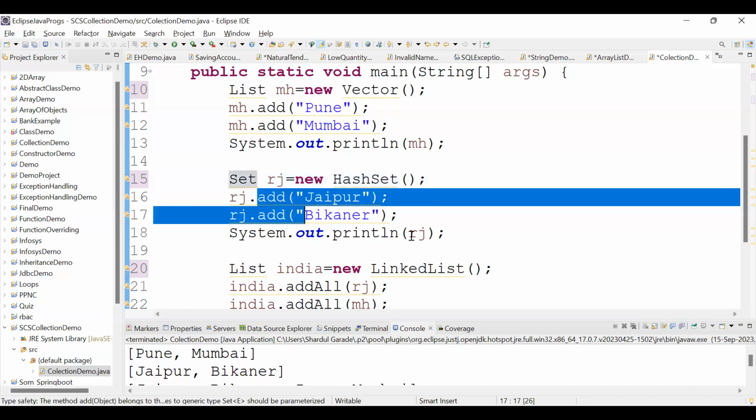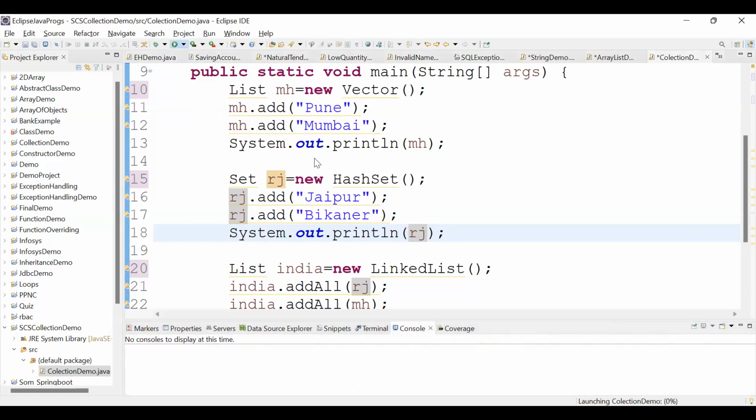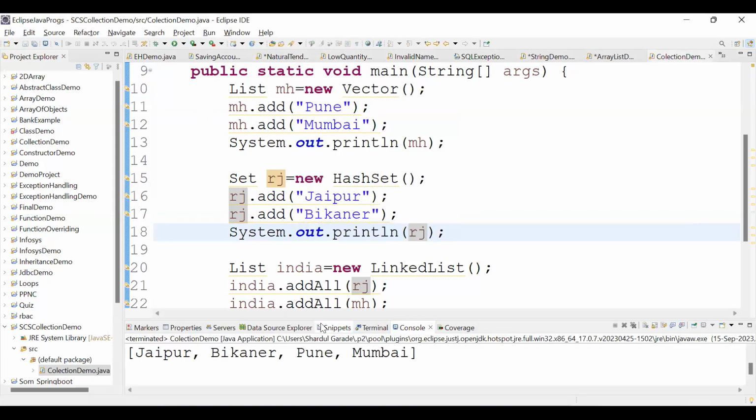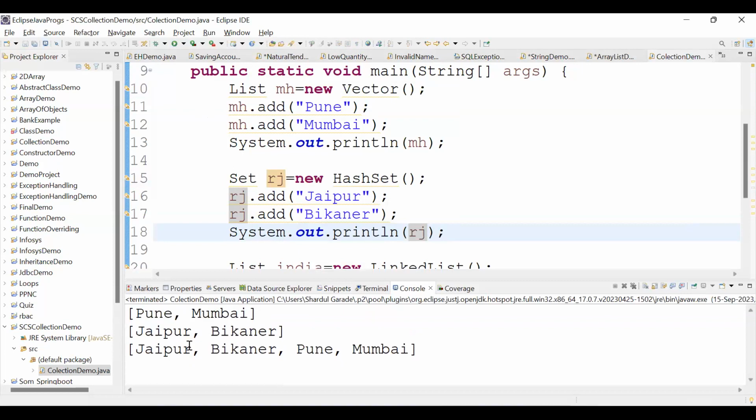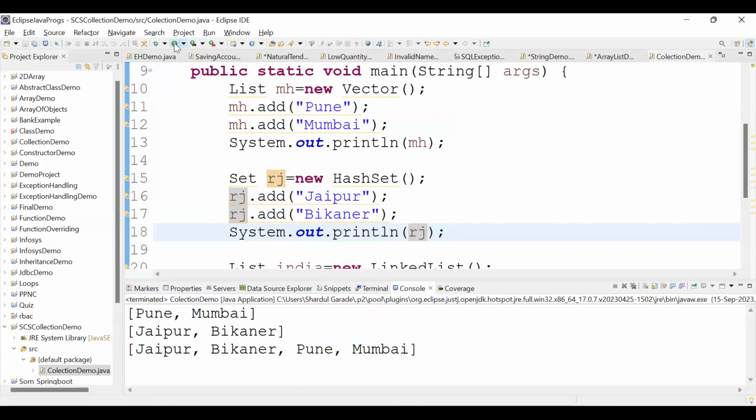Now if I display RJ, what will be the output? Can you predict? Will it always be Jaipur, Bikaner? It can be, but the order is not preserved. It can be Jaipur, Bikaner, or Bikaner, Jaipur, either way. Now if I run, it can be anything. As there are only two elements, and once it runs, it stores them in the cache memory and then it is placed on the cache only. So this will always give you Jaipur, Bikaner.